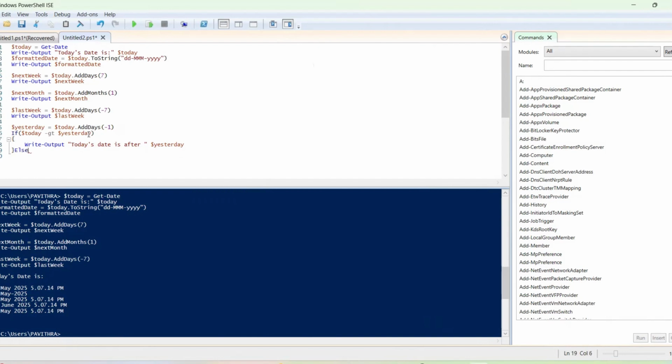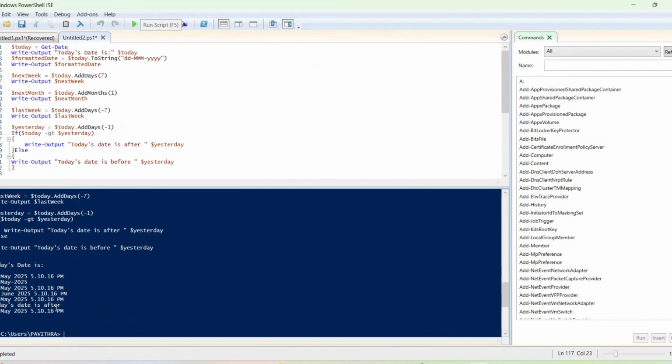Let's say else. Same thing, let's copy the entire thing and close the flower bracket. And here, before. Today's date is before yesterday's date. Okay, so now let's see what it will write. Today's date is after so and so date. So that's right. Basically, the current date is greater than yesterday, right?